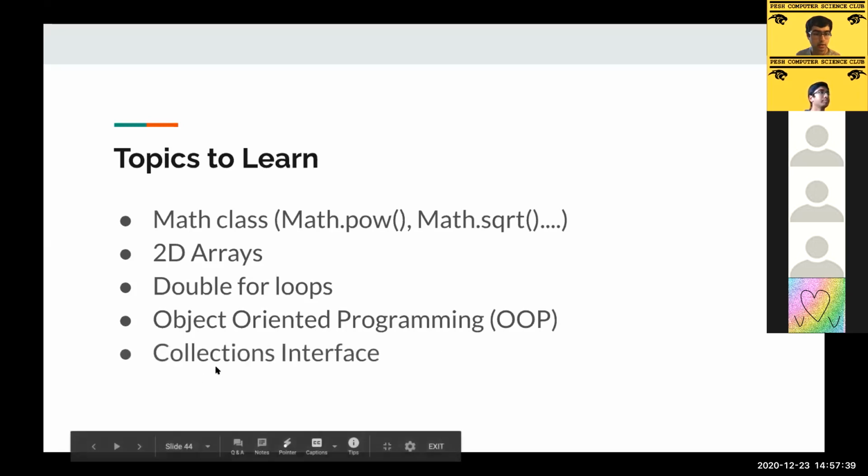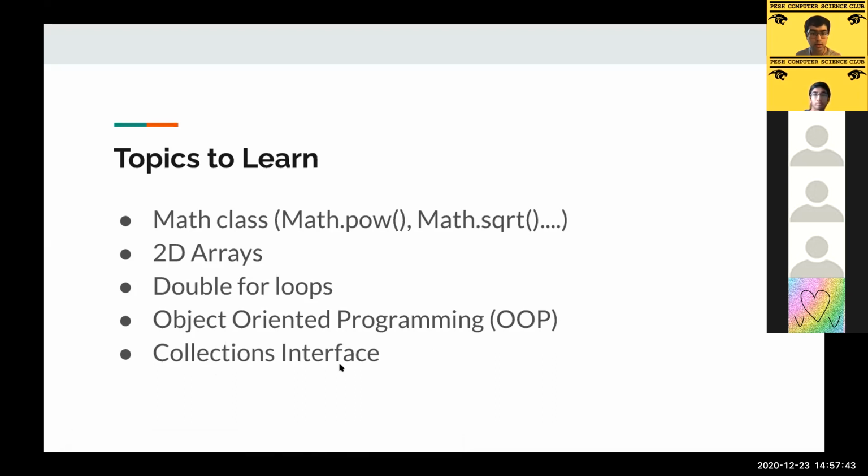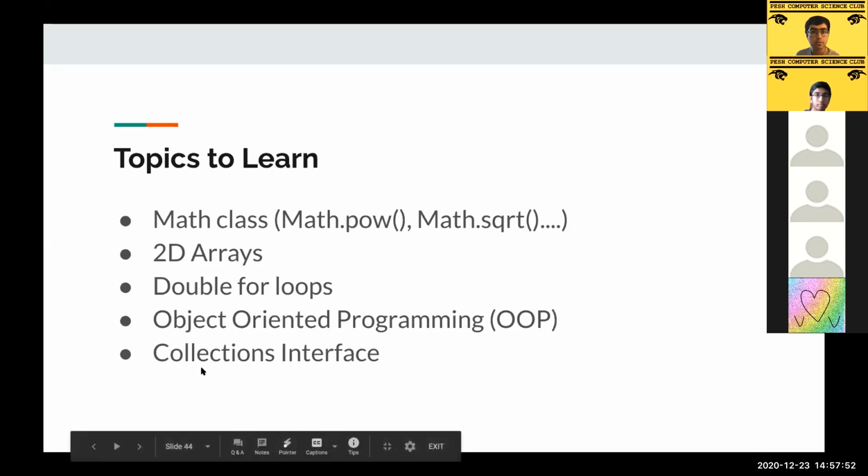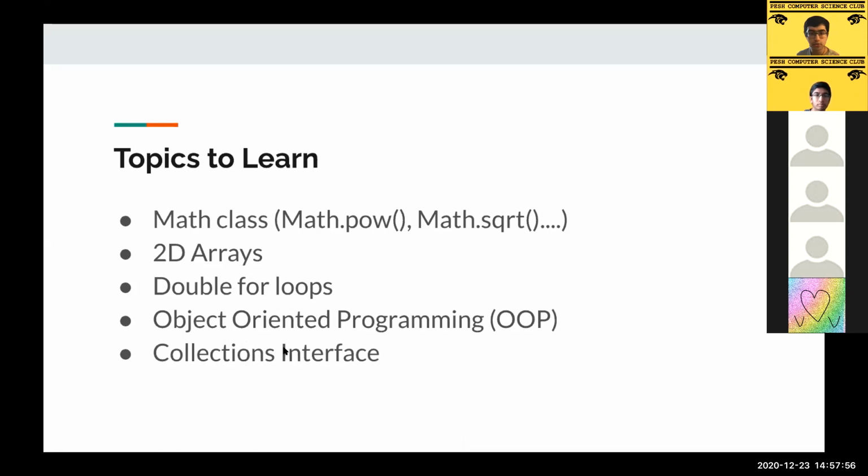And more things in Java, like the Collections interface. Just how we imported Scanner, we imported Arrays when we were doing some array methods. There's something called the Collections interface with ArrayLists, sets, maps, all these other ways of storing data. So that's something you can look into to learn later on.